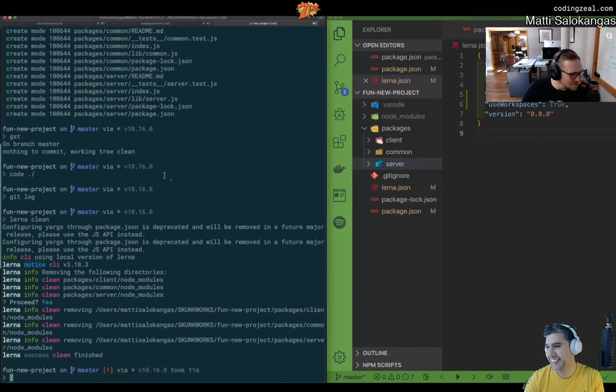Yeah. So that cleaned out the node_modules in all of the packages, because we're going to use Yarn workspaces and have one top level node_modules. Unless we clean up those node_modules, they would just be sitting there forever. So that's why.